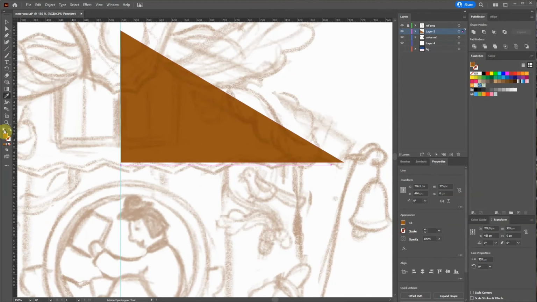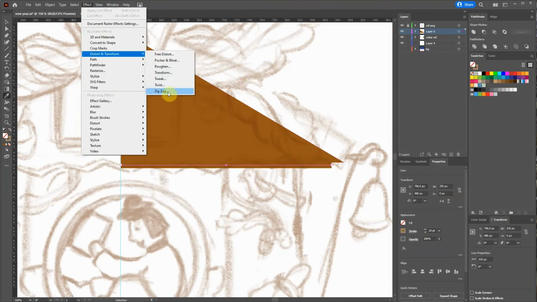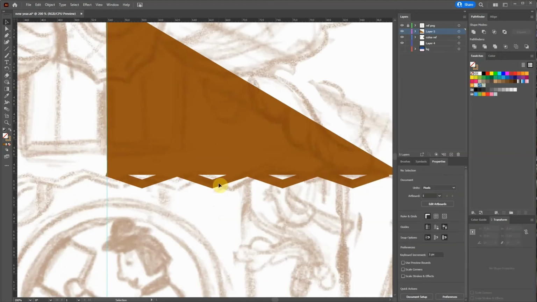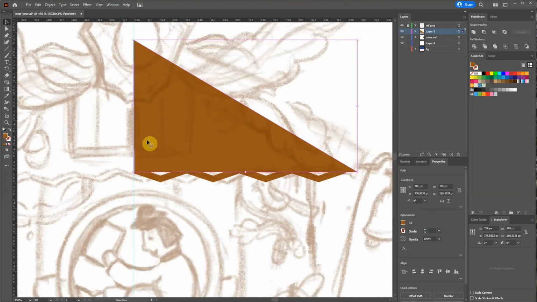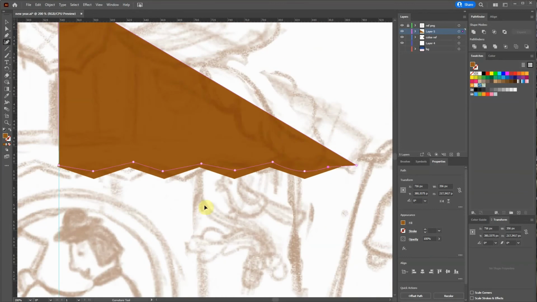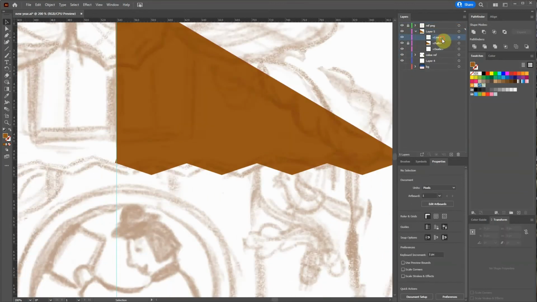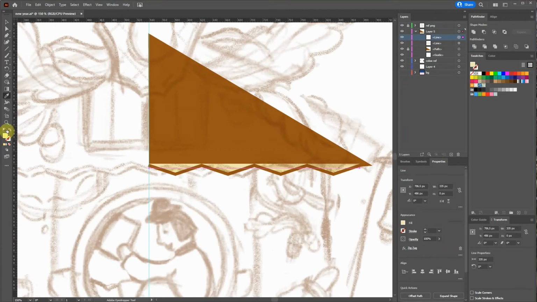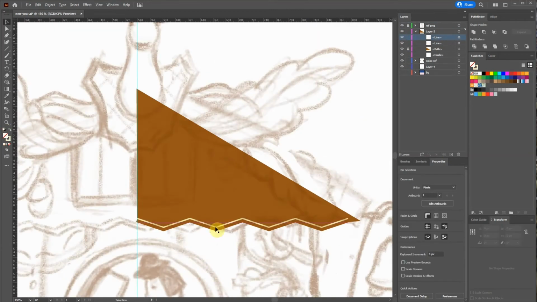Now create the line underneath, make the stroke bolder and go to Effect, Distort and Transform and select Zigzag. Now adjust the parameters such as size and press OK. Adjust the position of the zigzag line, and then you can also adjust the form of the roof so it's one shape. Now copy this zigzag line and make it light yellow and adjust the stroke thickness.